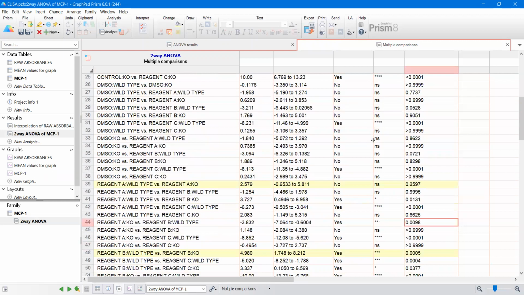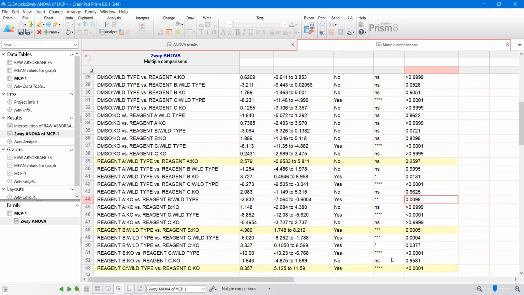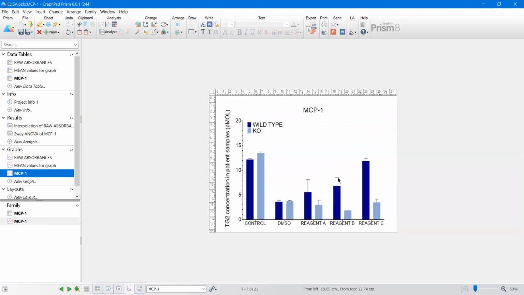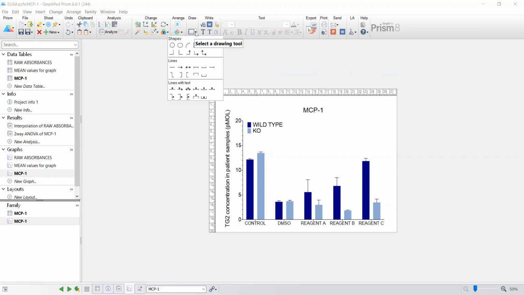So now, because you have 2 significant values, you just need to draw it on the graph. In my case, I need to put it here and here. So for that, you can use the draw function, select the drawing tool, and then you can click on these options. These are the lines with text. And based on the one that you are working with, the line with text without any headed arrow or even the capped line, that's up to you which one you choose.